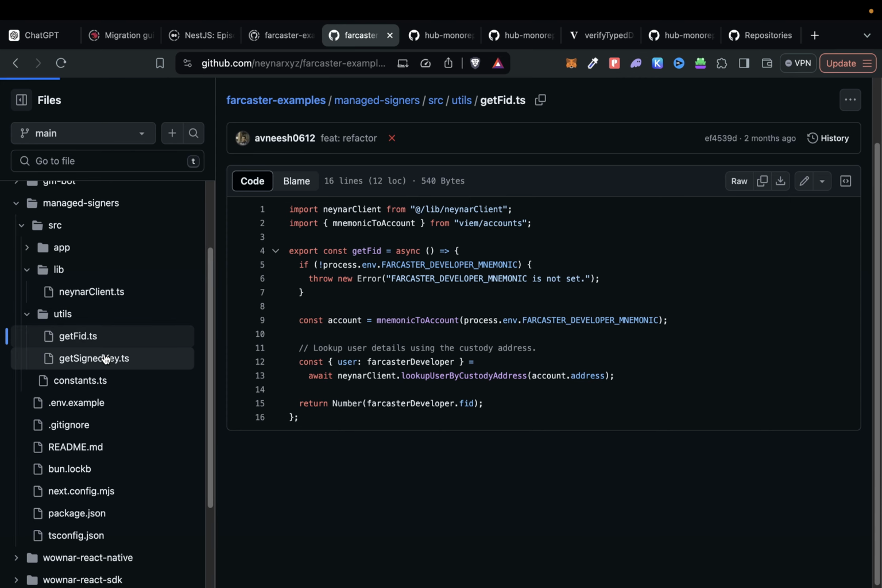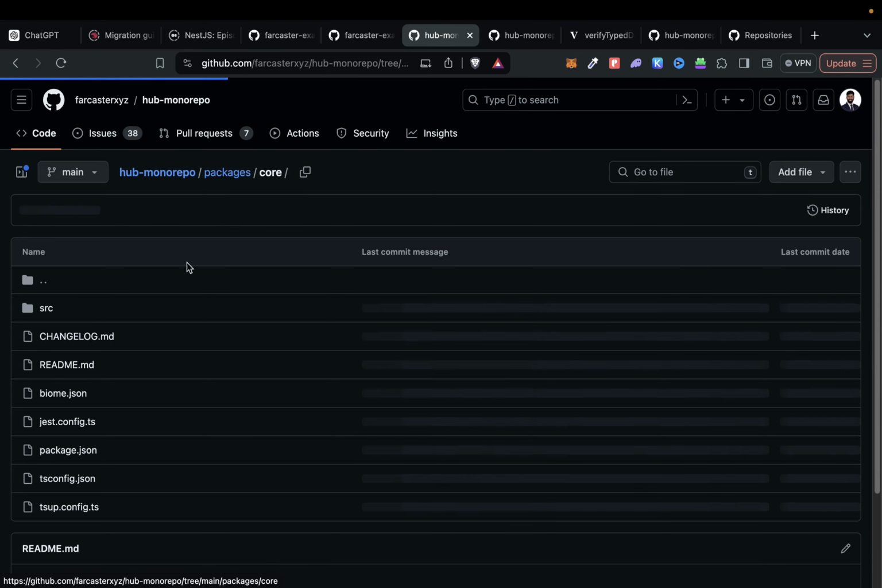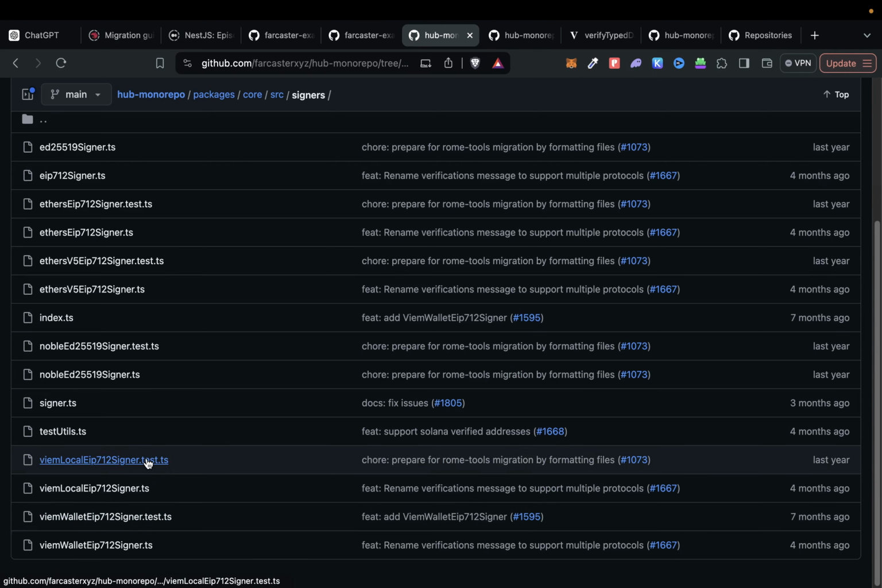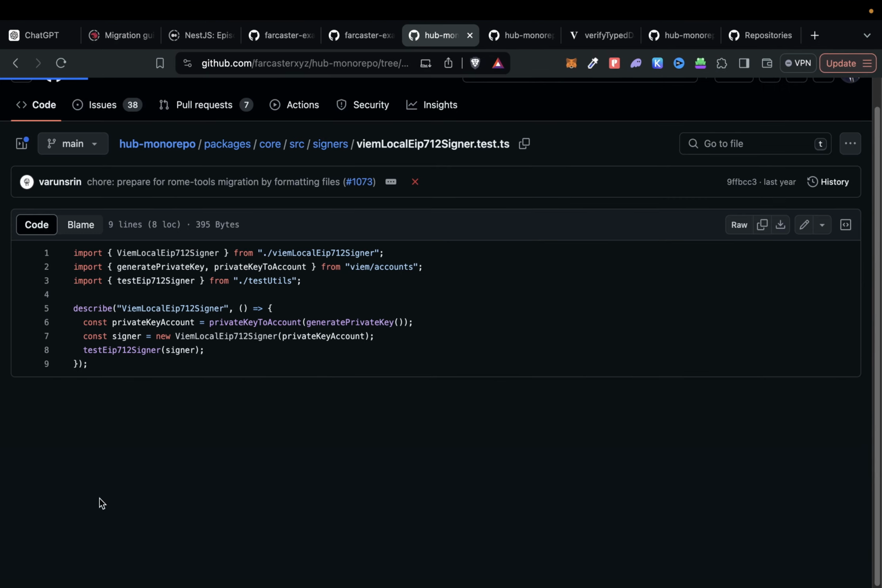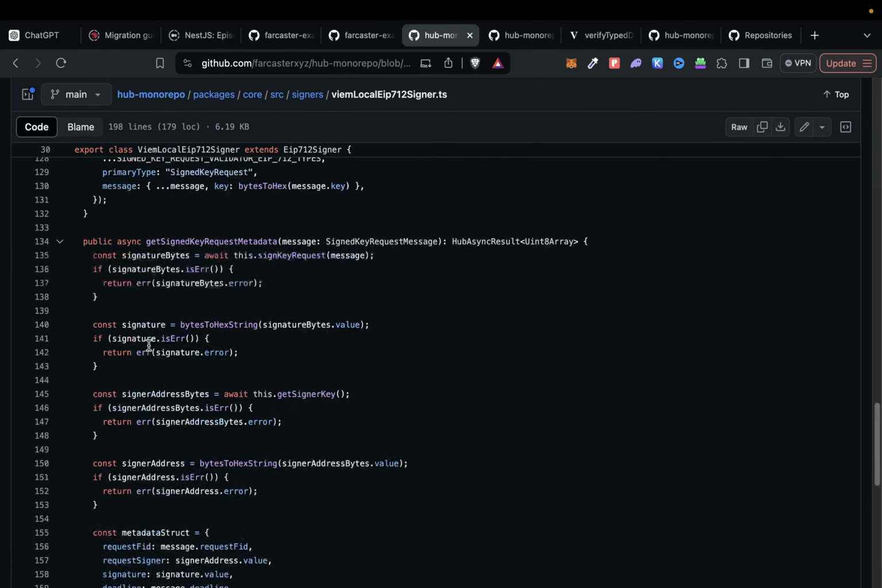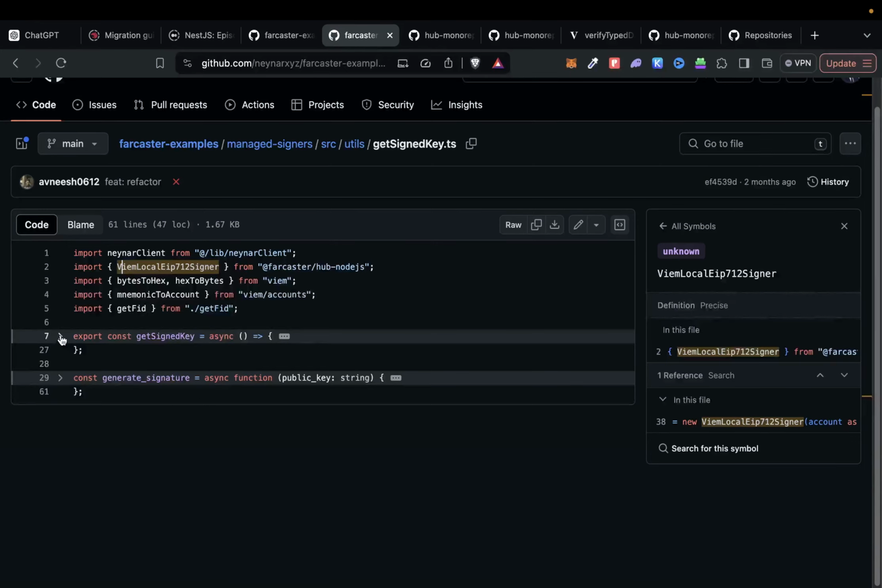Loading get signed key. So what we need is a Neynar client. We need the viem local EIP 712 signer that we have just seen the example of. Signer viem 712 local EIP signer. And the sign key request from this. Mnemonic to account from viem accounts, get FID. Okay, get FID. So what are the functions that are here?